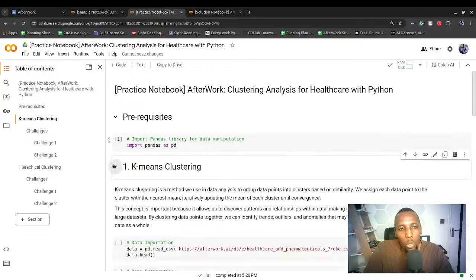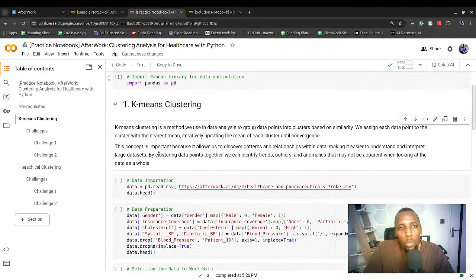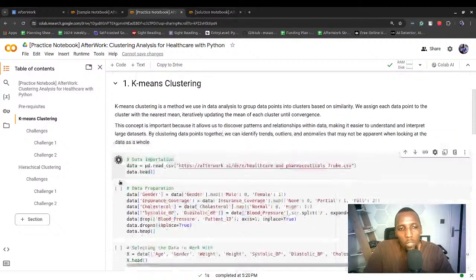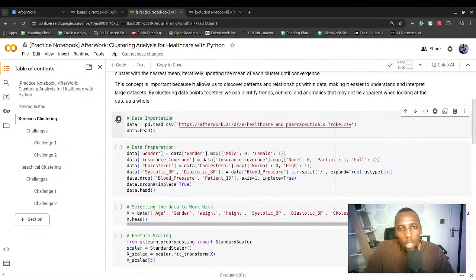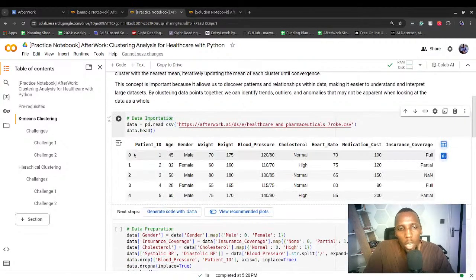Then let's first of all go through k-means. So assuming we already have a research problem and a data set to work with, we're going to load the data. So the first step, data importation. This is the data set that we're going to load, and it looks like this. It contains a list of patients and some other information.